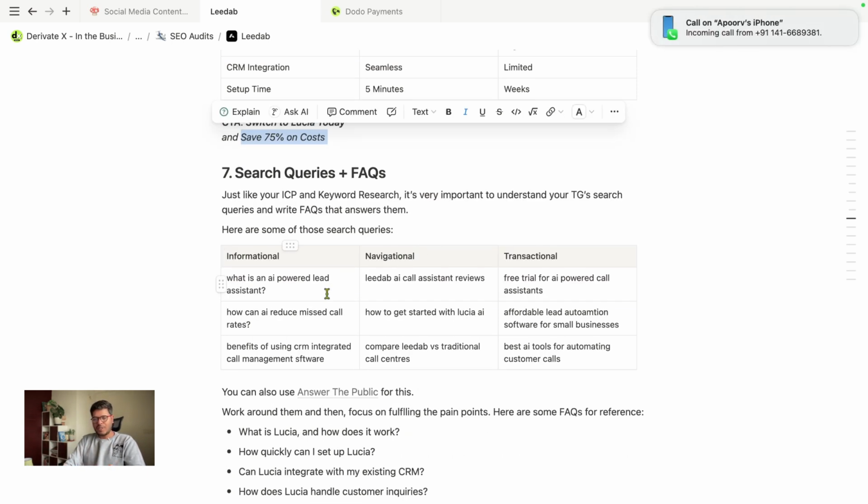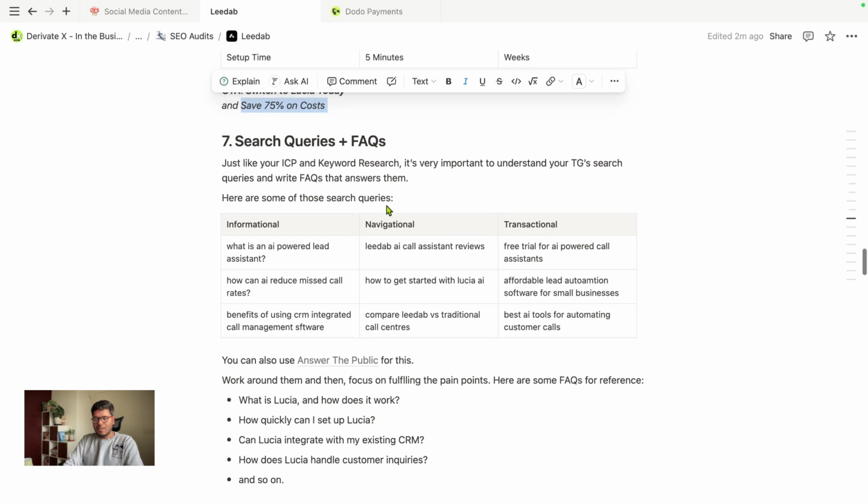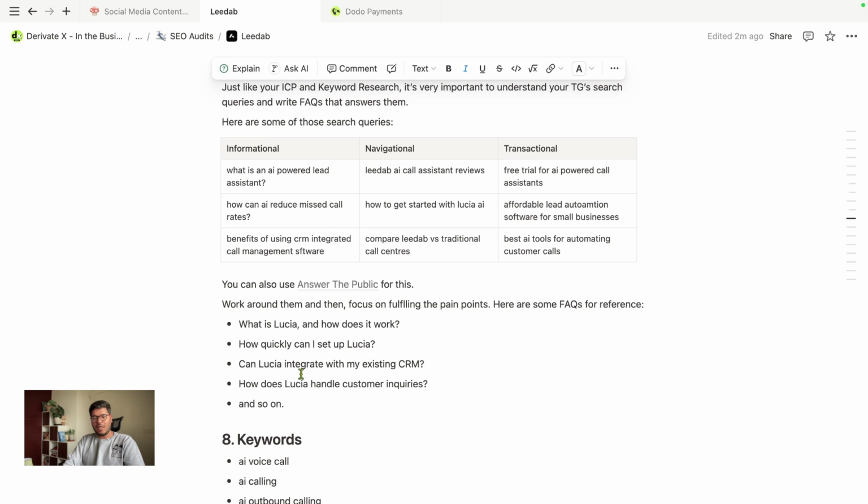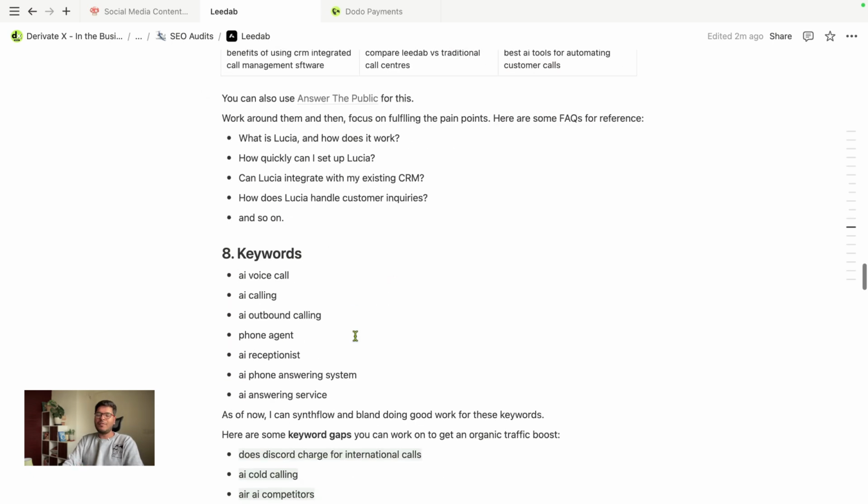These are search queries that I think are the best for this. What is an AI powered lead gen assistant? Leedab AI call assistant reviews. And I've categorized them into informational, navigational, and transactional. Out of these, you have to write FAQs, and these FAQs should answer all of this. It has to fulfill the intent, it has to do every damn thing. Then we have keywords.